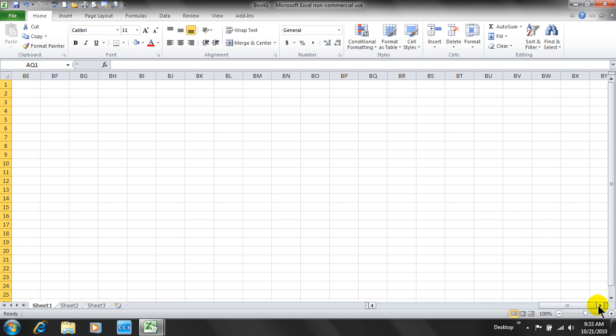Now I'm going to use Control Home, and by doing that I go back to cell A1. If I'm not able to do that, then I type here A1, hit enter, and I'm back all the way at A1. And that's the columns.